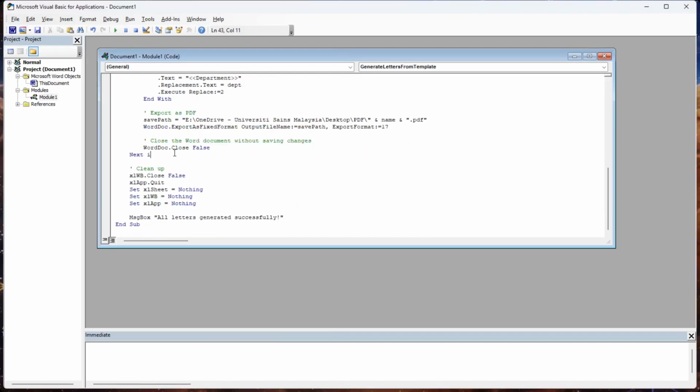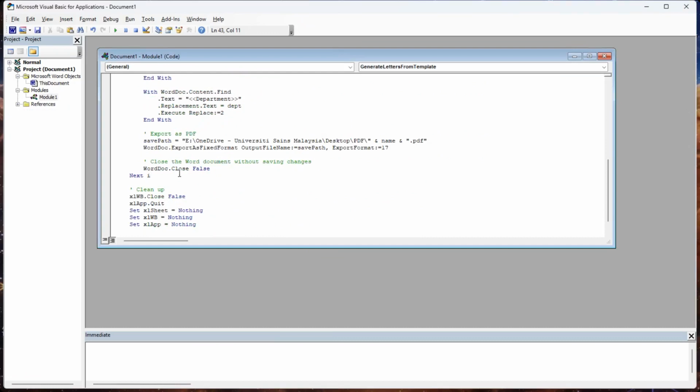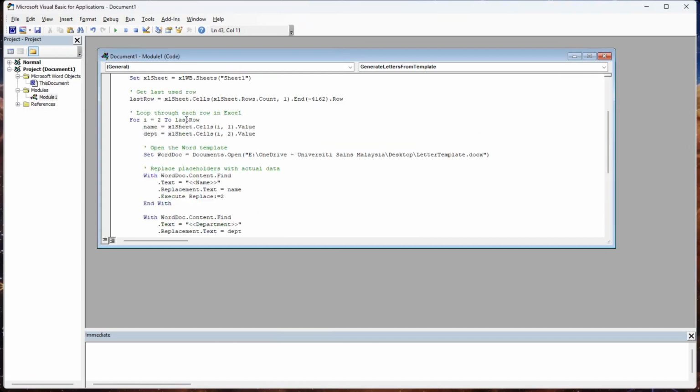I forgot to say this. Forgot to do this next, I didn't finish it, right? You just close this one. These are the loop process.